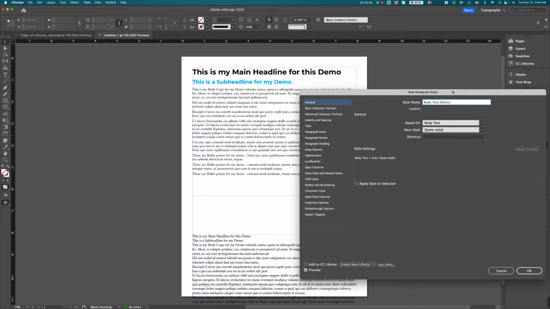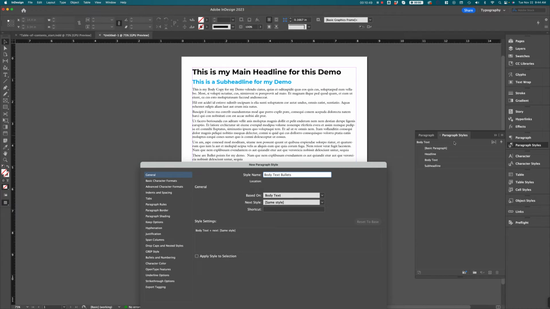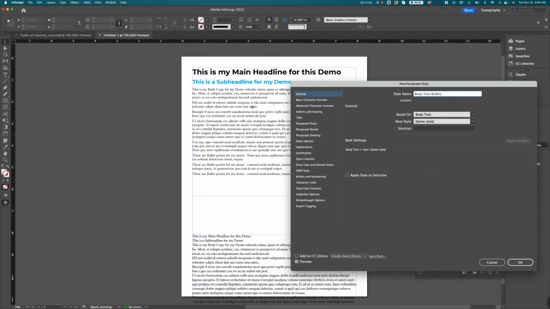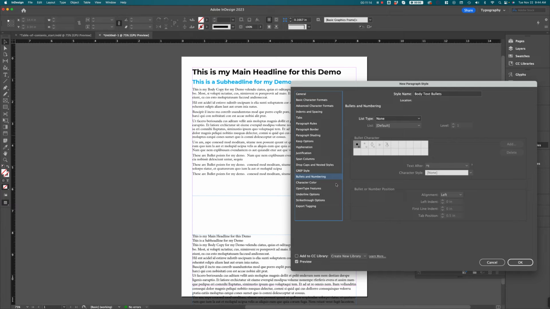Always give your style sheets names. Once you get an appreciable number of style sheets in your list, you'll be glad that you did when you're able to find them easier. So body text bullets, and it's based on my body text. So I'm going to go down here in the options side panel to bullets and numbering. And I'm going to set the list type to be bullets to make it numbers.